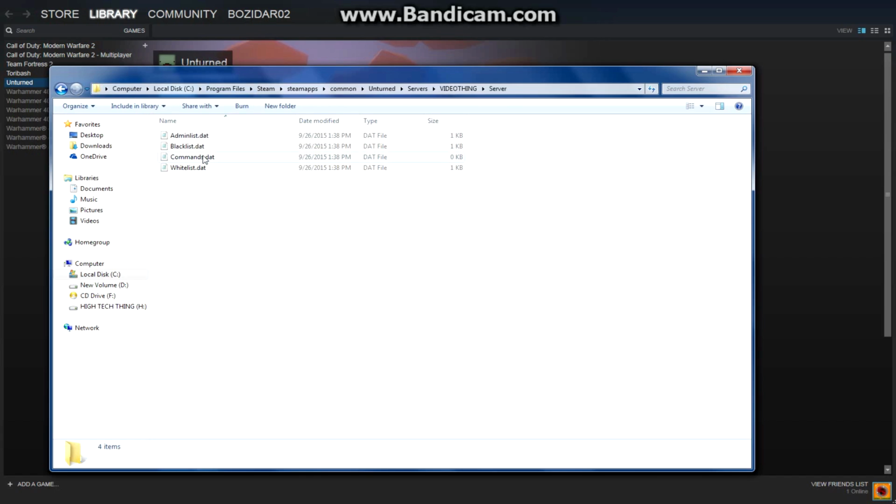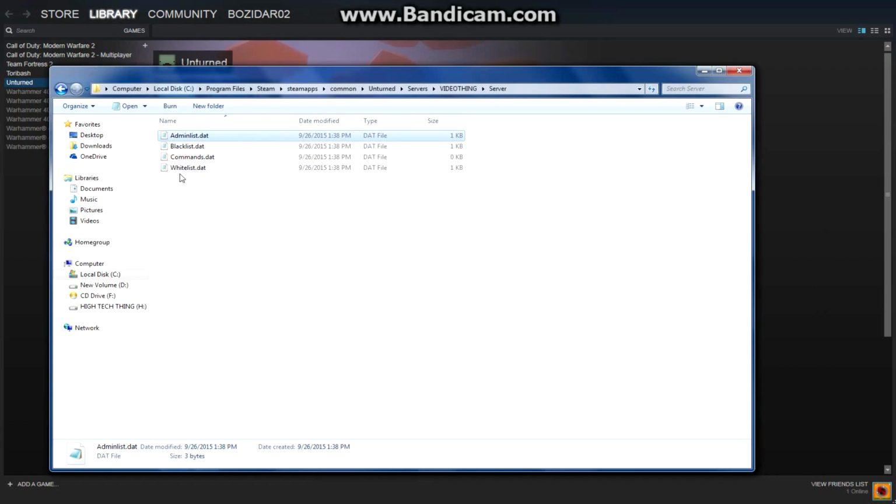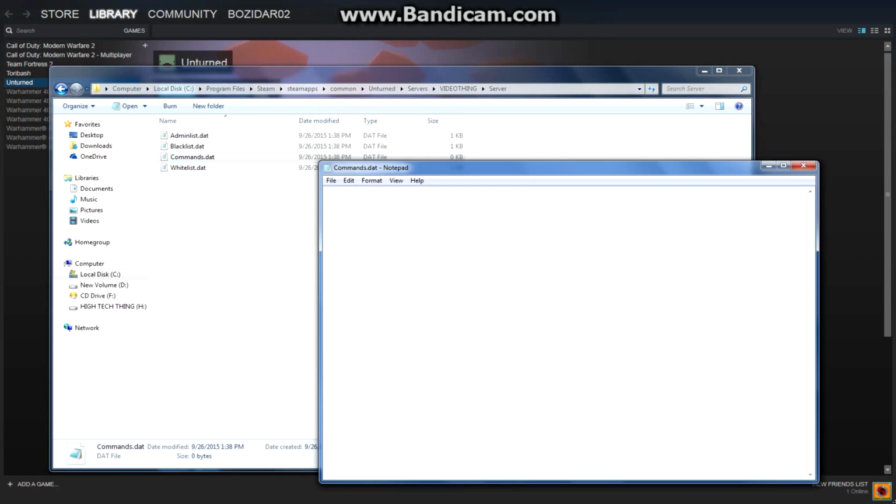There should be commands, whitelist, blacklist, admin list. In the admin list, you can type in your name here. Whitelist is for whoever can join. So yeah, we go to commands. This is the most important part for your server to work.